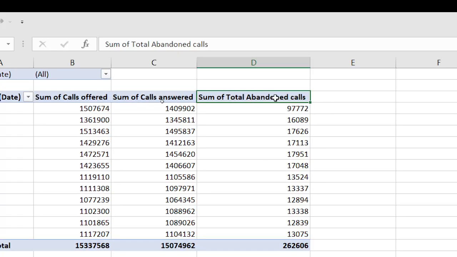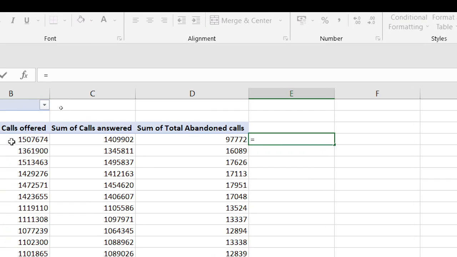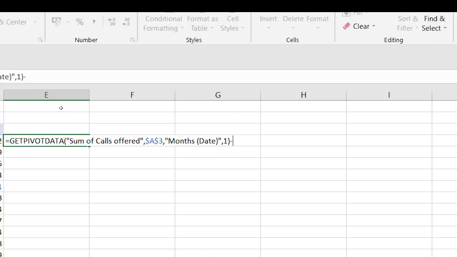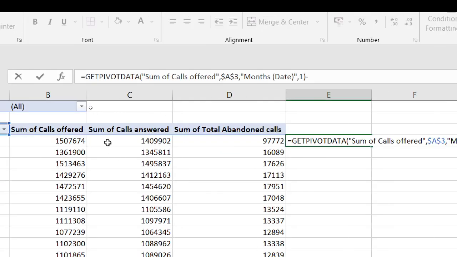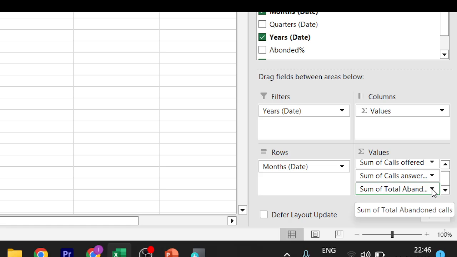Here we have the total abandoned calls. We got the new calculated field here. You can recheck this. You can cross check. Is equal to calls offered minus calls answered is equal to 97772. This is the right answer. You see that the new field has now been included here, which is the total abandoned calls. This is the calculated column that we just added.